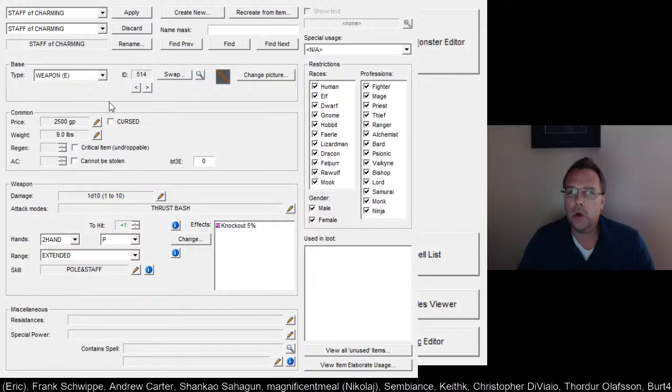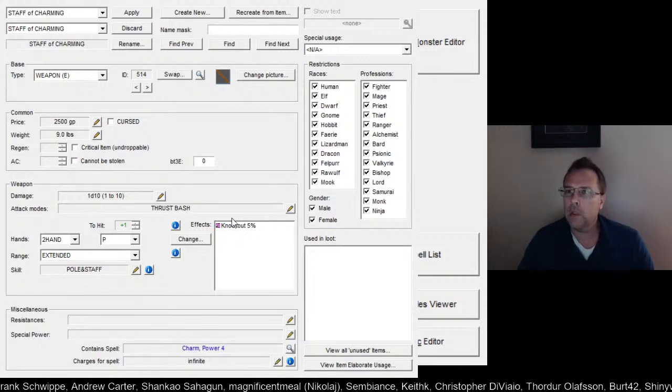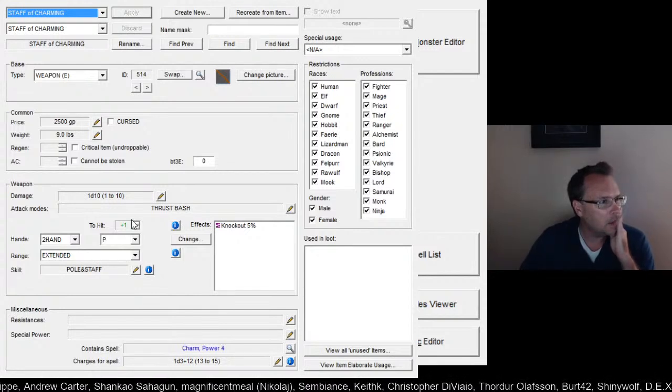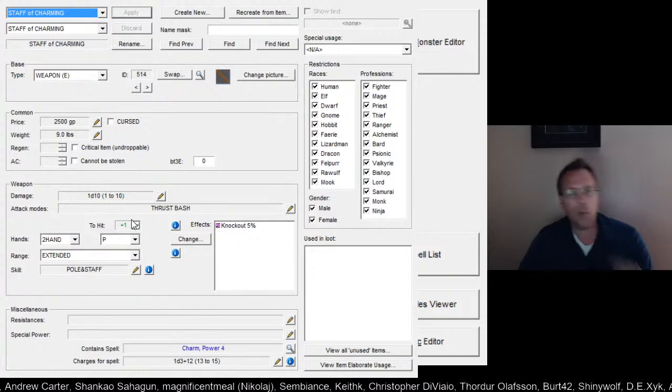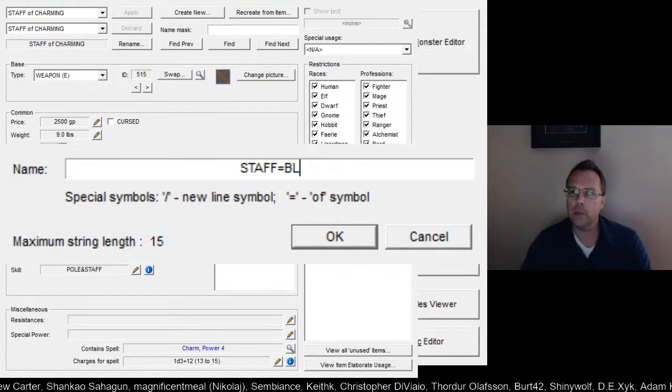Okay, so we're going to do Charm, which is a mental spell. Power level 4. Charges 13 to 15. Okay. Anything I'm missing? Nope. Okay, now we have a Staff of Blessing. We'll just clone this one, so it might be a little bit similar.